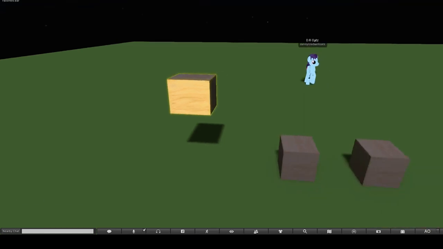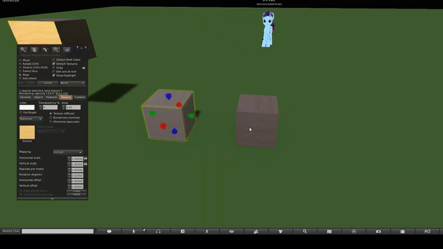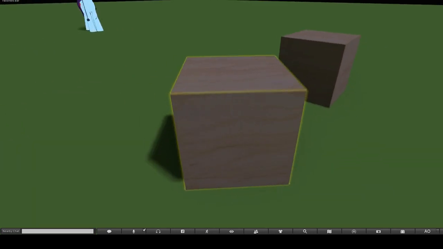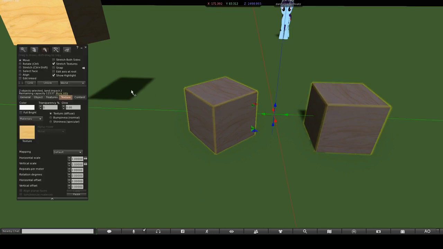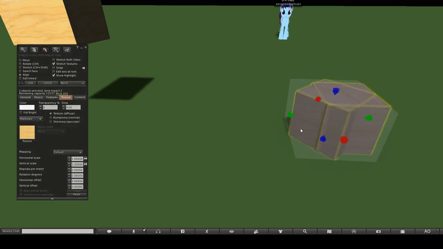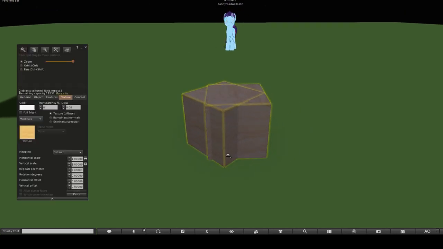Align is for stacking together multiple objects like a deck of cards. Like say this one is out of line just like that. You press align and you select either arrow. There you go. It's pushed together.